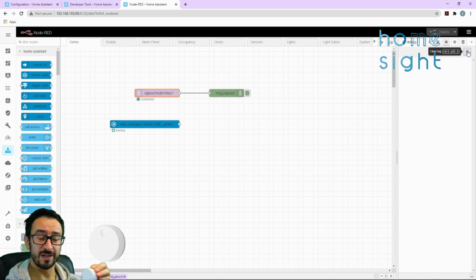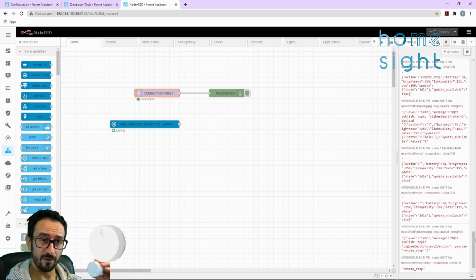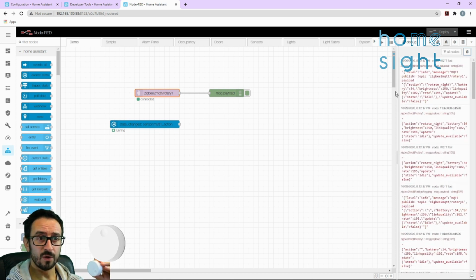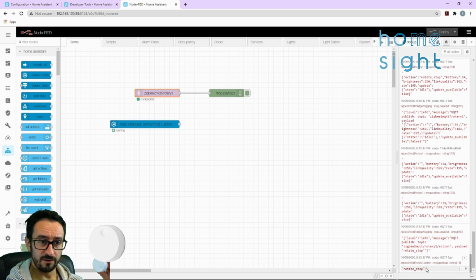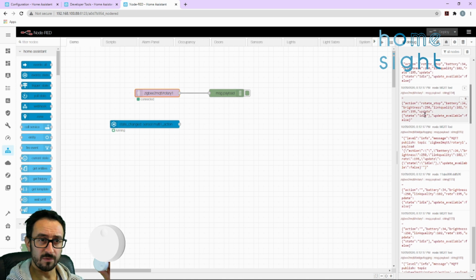So this is where it gets really interesting. Now when we turn it, I'm going to try and turn it a really small amount. We go back up to the top. We got a rotate right. And then we get the brightness. We've got a brightness of 250. And another rotate right, brightness of 250. Eventually at the bottom you'll get a rotate stop. And you get that as an action here somewhere as well. There you go, action, rotate, stop.